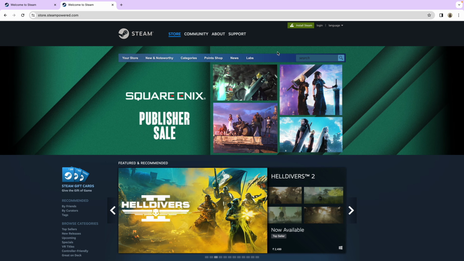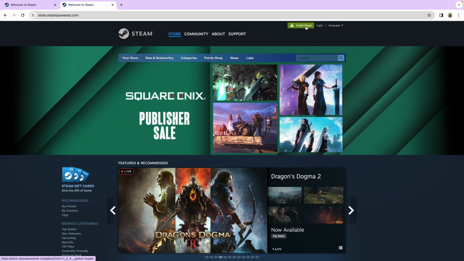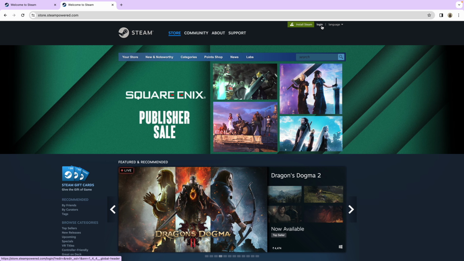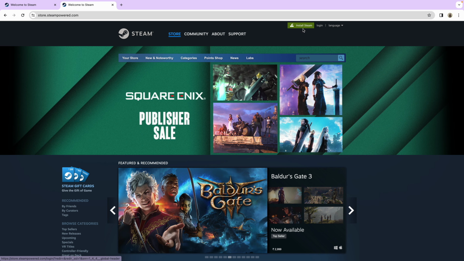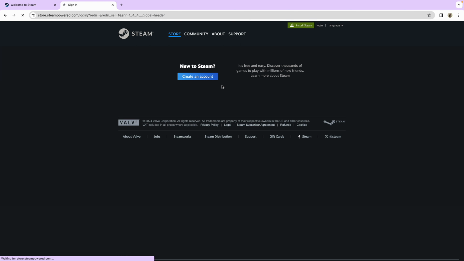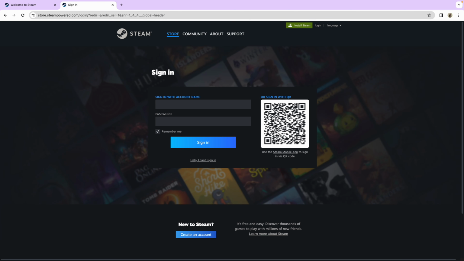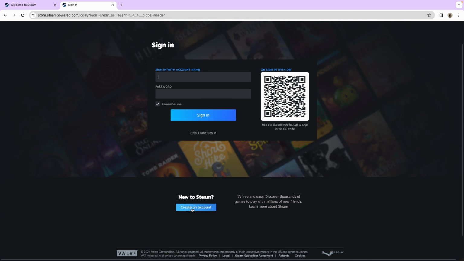First of all, I suggest you create your account in Steam. Just go ahead and click on this login button, which you can see at the very top. After you press the login button, you will see the option to create an account. In case you are totally new to Steam, you can just click on create an account. But if you already have an account, you can simply sign in.